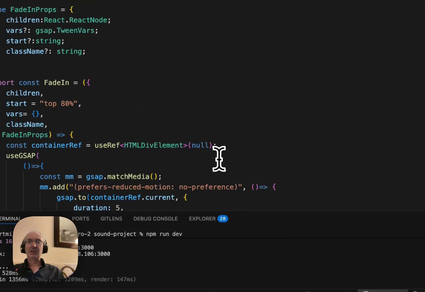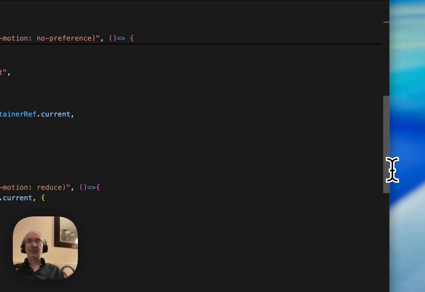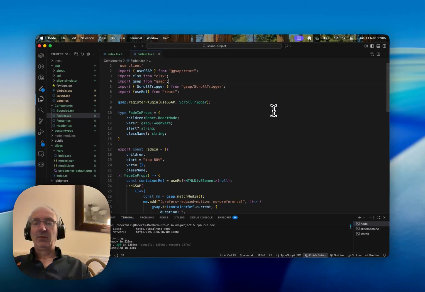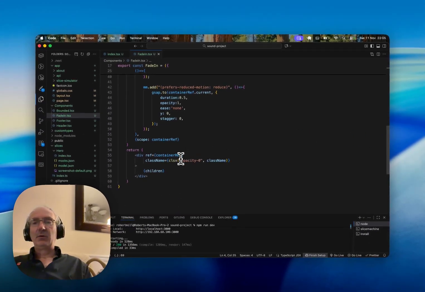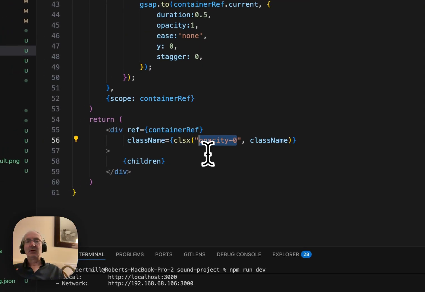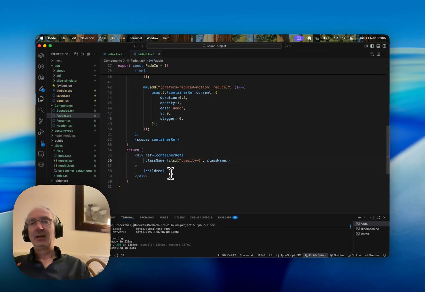So now I've saved that. That won't have done anything at the moment because I haven't used it yet, but as you can see, at the end of the day, that is basically aiming for this container ref. We've given it a starting opacity of 0 with all the classes. We're going to pass all the classes to it manually, and that's done that.